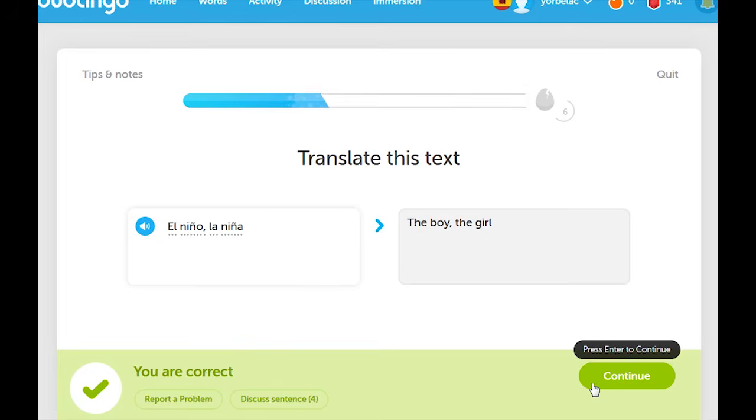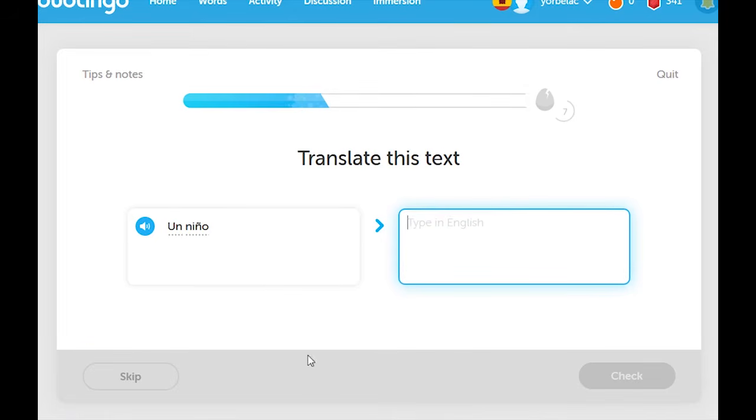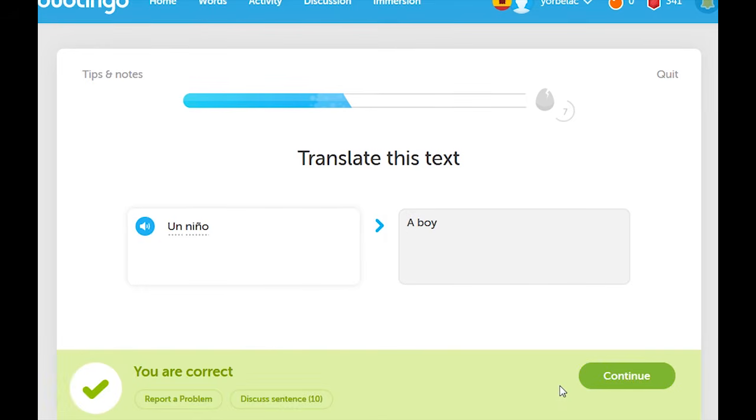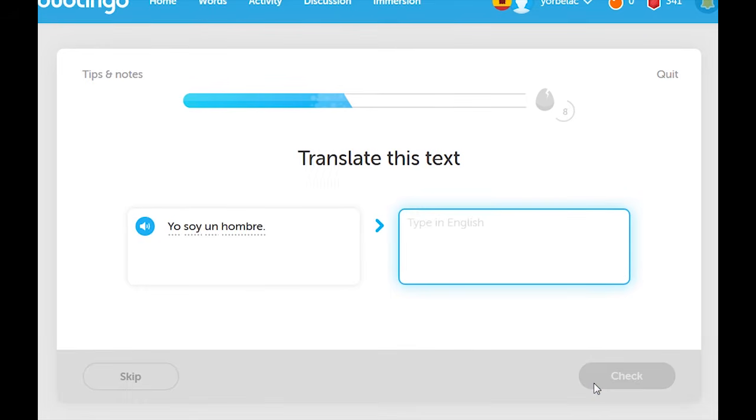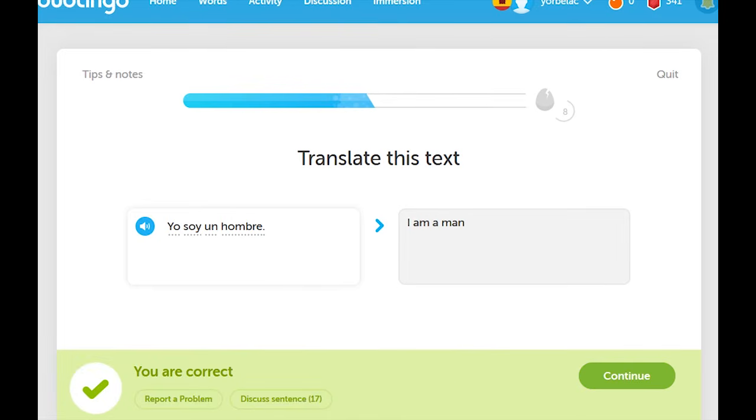There we go. Un niño. A boy. Niño is boy. Un, just like una niña, un niño. That's the masculine form of the word a. Yo soy un hombre. So, yo soy, again, we remember is I am. Un, from the last one, was a. Hombre is a man. I am a man. Yo soy un hombre.